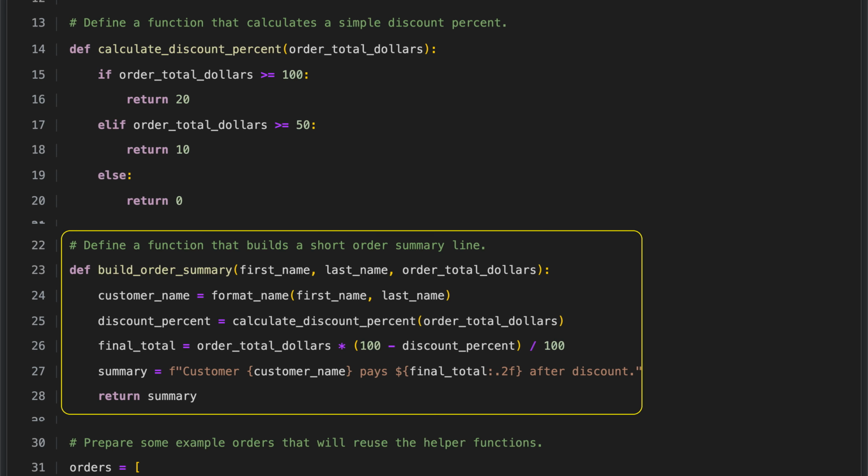This function first formats the customer's name using a helper so the style is consistent. It then calls another helper to determine the discount percentage from the order total. Using that percentage, it calculates the final amount the customer owes by applying the discount to the original total. Finally, it builds and returns a short summary sentence that includes the formatted customer name and the discounted total rounded to 2 decimal places.